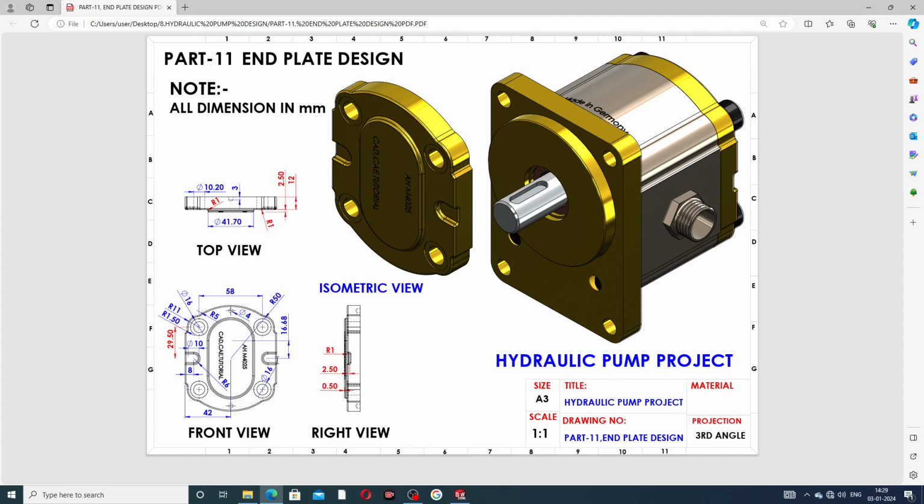At first select this: 29.5 is this distance, and 42 is this distance, and 16.68. These two circles are drawn here. This is 58 millimeter. And this circle has a radius of 50 millimeter.